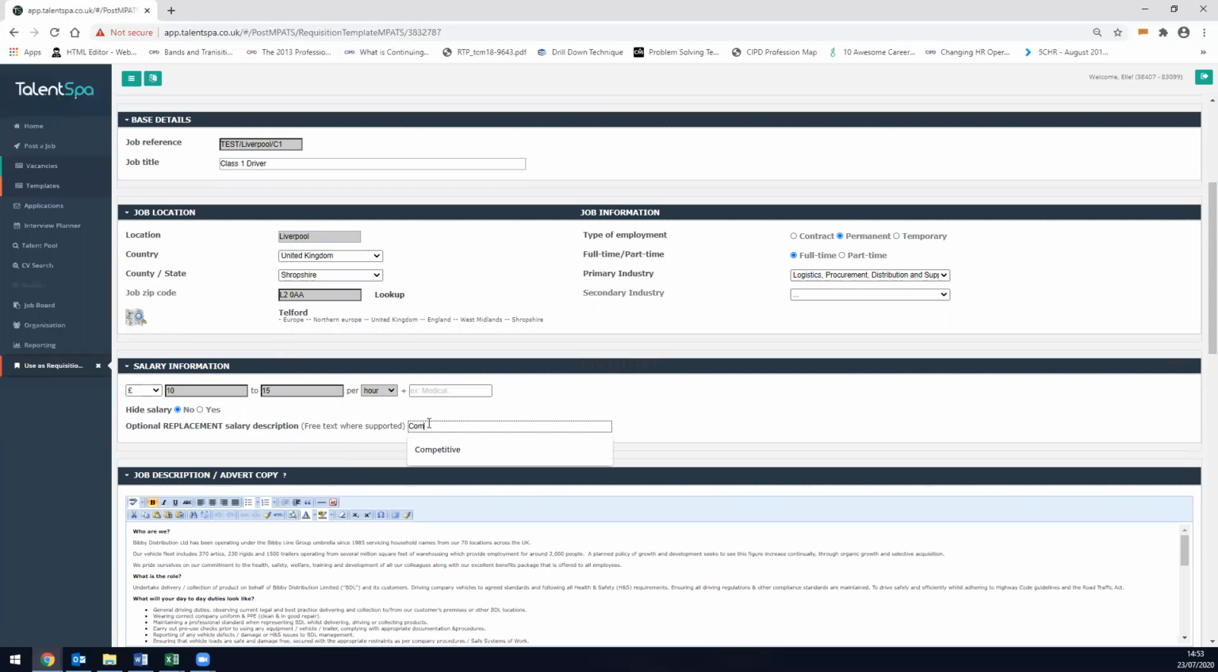You have the option to either advertise the hourly rate or the annual salary. It's up to you, whatever you prefer for your role. You just hit this little button here and it'll give you the different options. Again, you have the option there to write some free text about the role, so potential overtime, that kind of thing. We do ask that you don't hide the salary when requesting the vacancy, because that will ensure that we get the right calibre of applications.